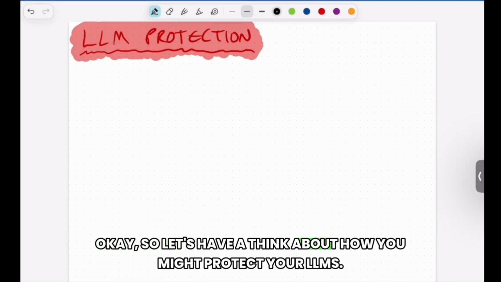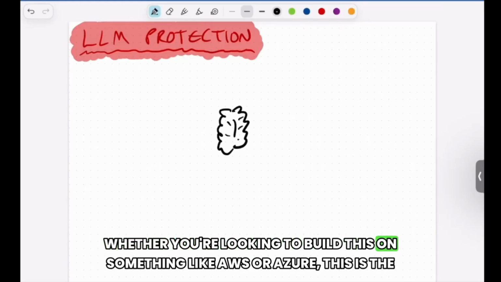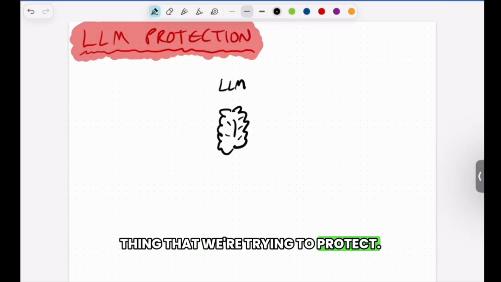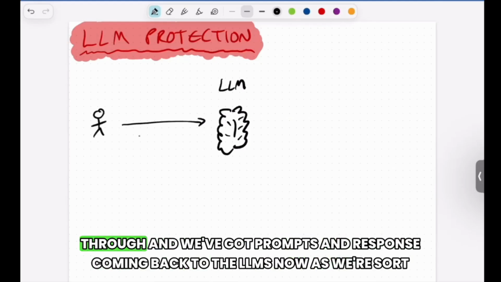Okay, so let's have a think about how you might protect your LLMs. It all starts with the model itself, whether you're looking to build this on something like AWS or Azure. This is the thing that we're trying to protect. And obviously, if that's internal to your business, we might have users coming through and we've got prompts and responses coming back to the LLM.